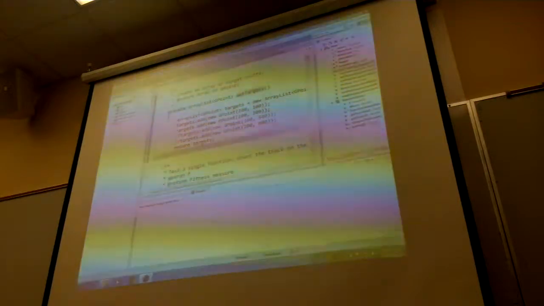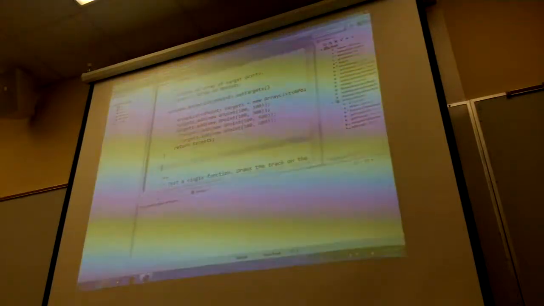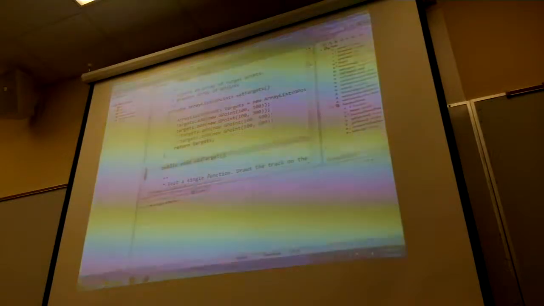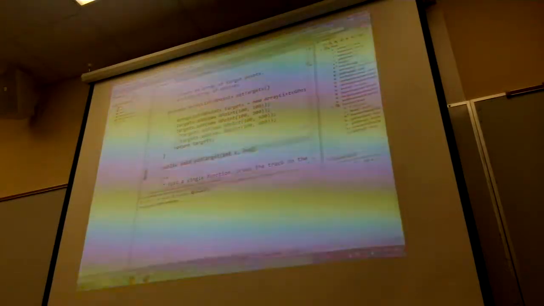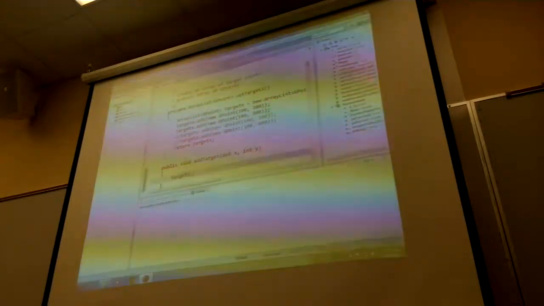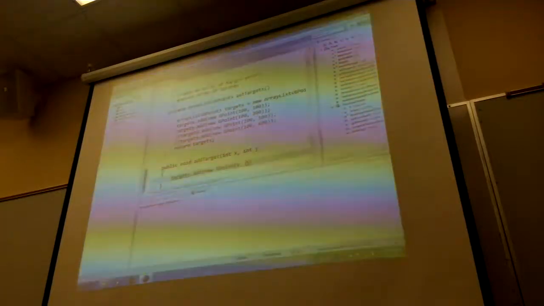So I need a new method here called public void add target, and we'll have it take in 2 numbers, an x and a y. And then it just says targets.add new gPoint x, comma, y.